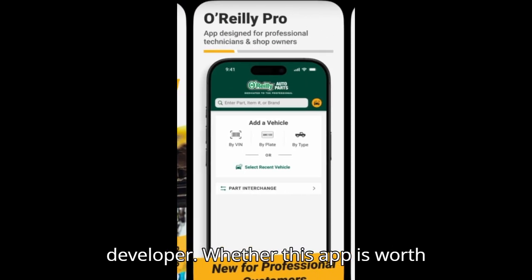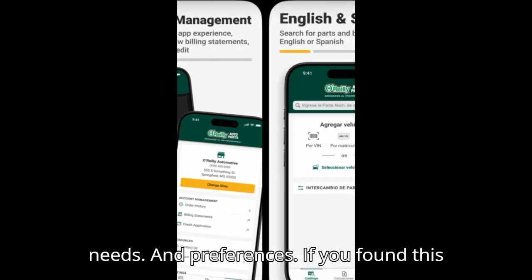Whether this app is worth using depends on individual learning needs and preferences.